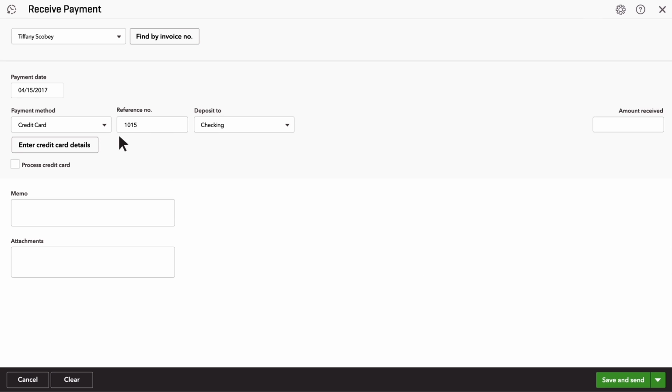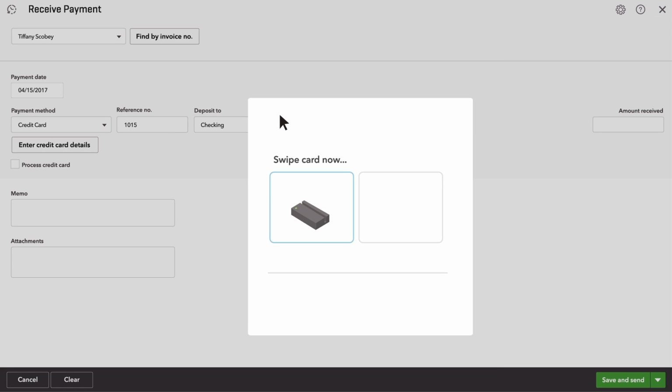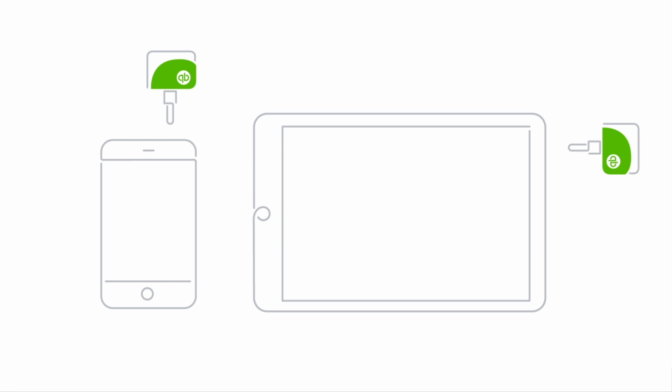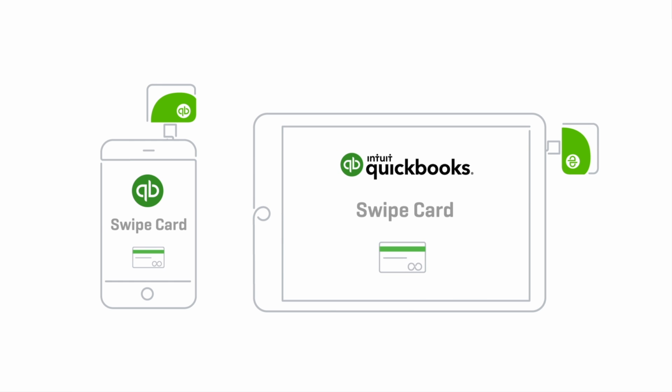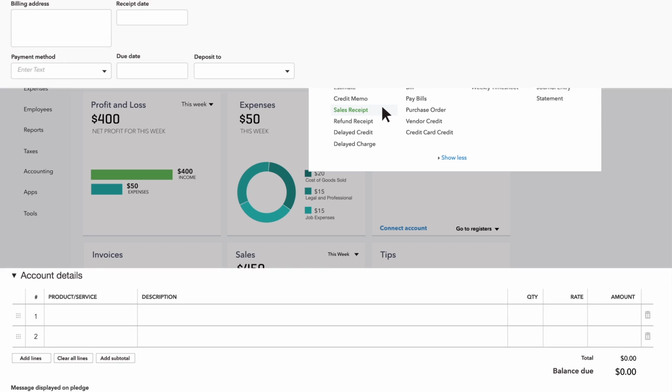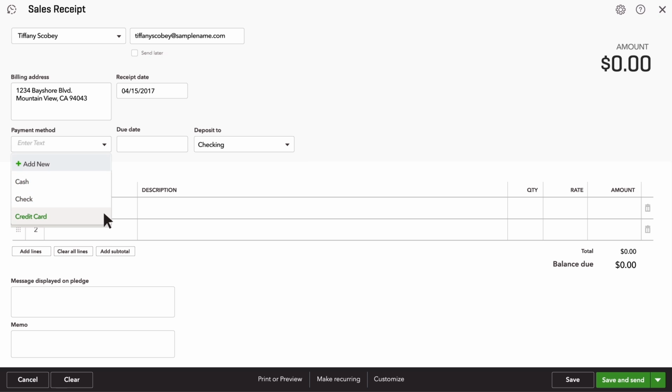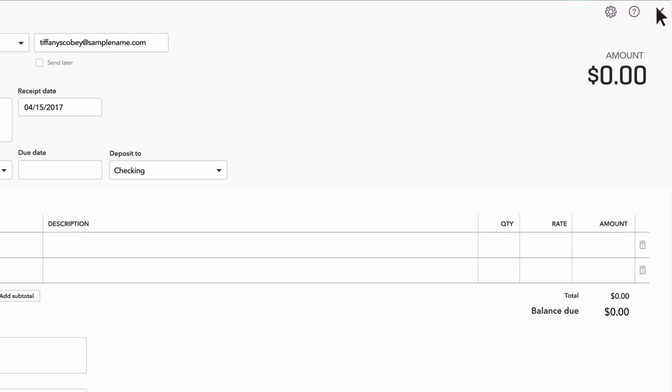You can also type their credit card number or swipe it with a card reader. We'll even send you a free card reader that you can connect to your phone or tablet. If the customer pays you at the time of the sale, create a sales receipt. You can even set up QuickBooks to automatically charge your customer a set amount at regular intervals.